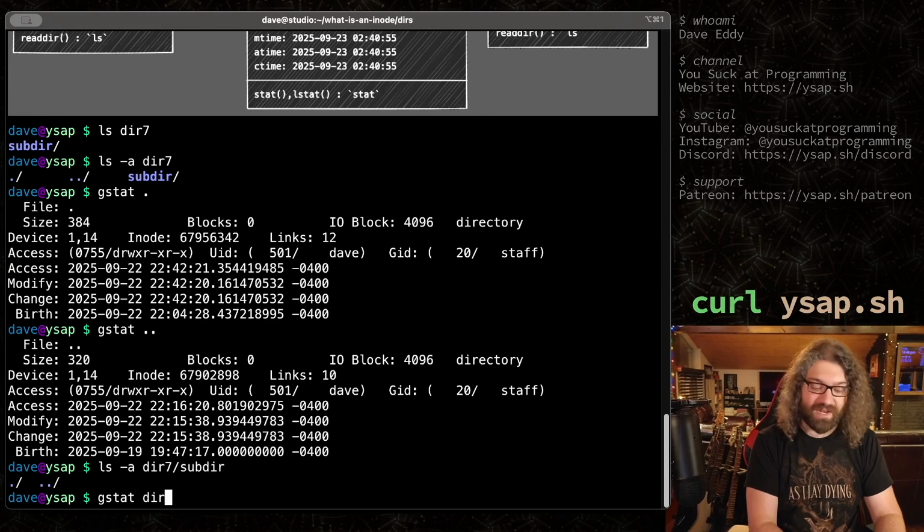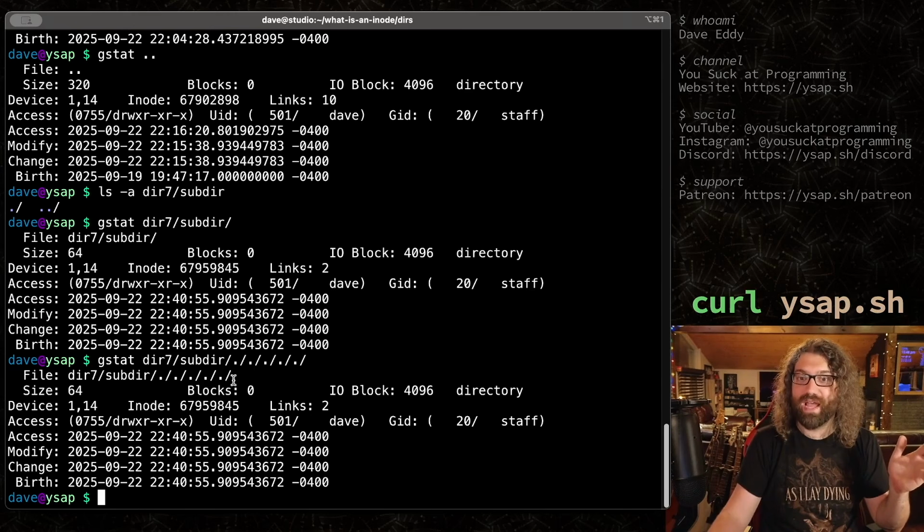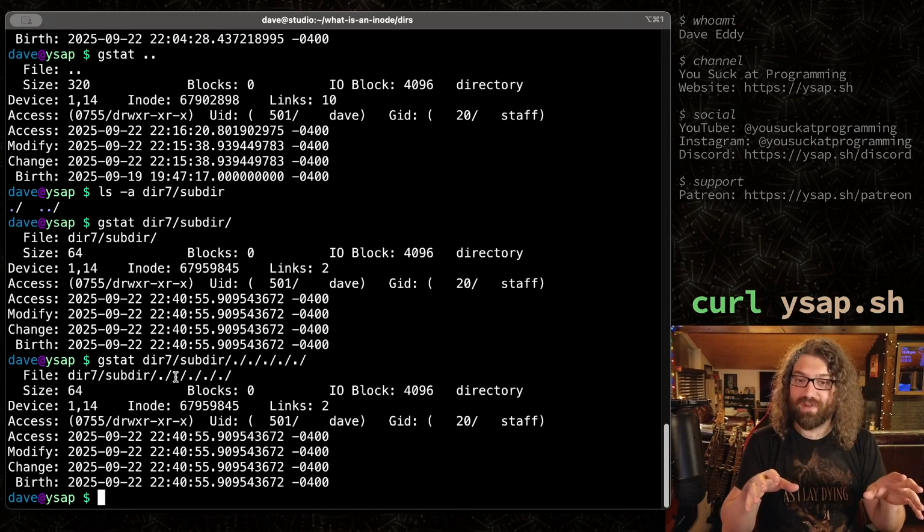So if I gstat dir7/subdir, that's awesome. I get this inode, 9845. That's what it ends in. If I do subdir/./././././, doesn't matter how many I do, I will get the same inode number because it is the same file. Dot will point to itself. So these directories can have hard links. They are created automatically for you.